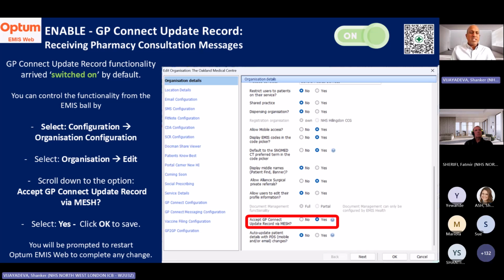If you go to organization configuration, you go to edit organization, you get this pop up here. And if you go down to accept GP Connect update record via mesh, we need this to be set to yes, and then just click on OK. You might get a prompt to say you need to restart EMIS for the change to take place.